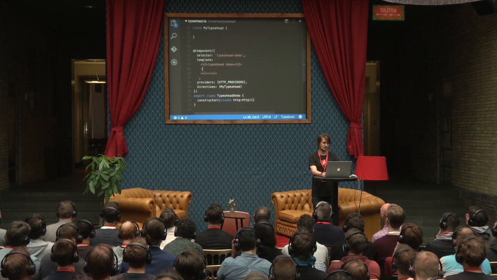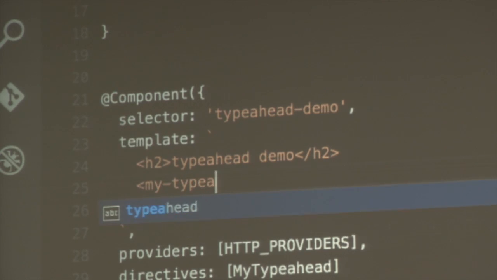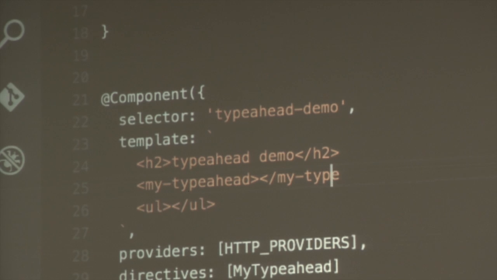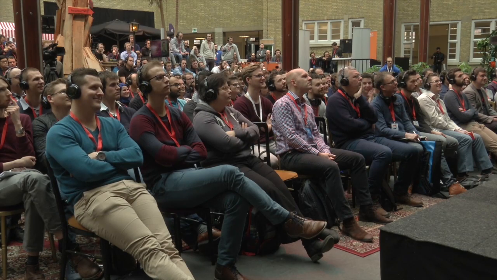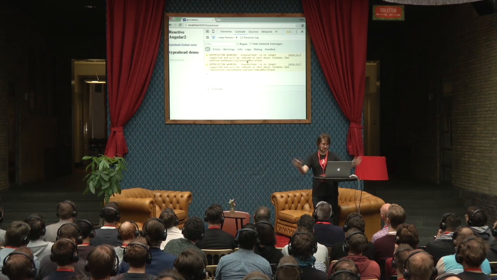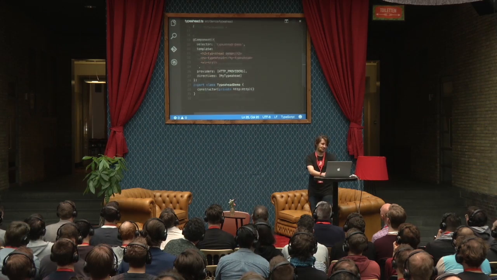So I'm going to now use my type ahead. Thank goodness for autocomplete. Yes, cool. So hopefully we're going to see our little text box pop up here. Good start. So let's do this reactively.